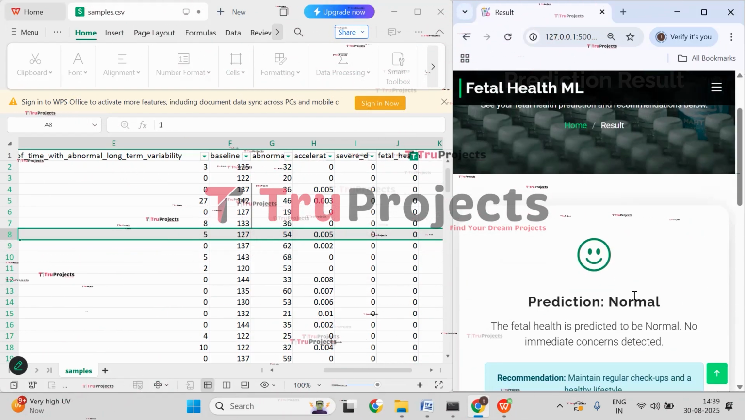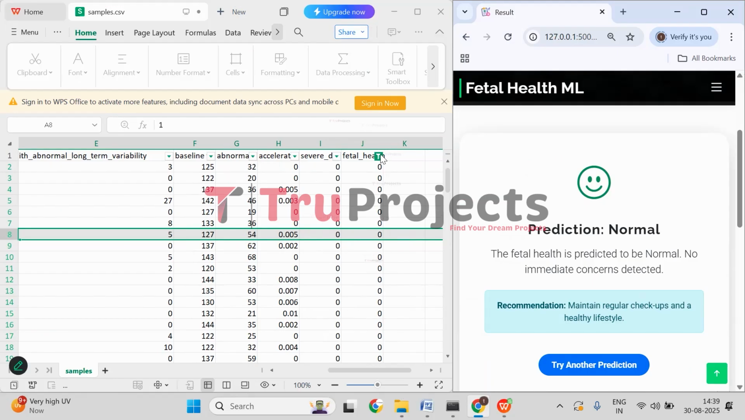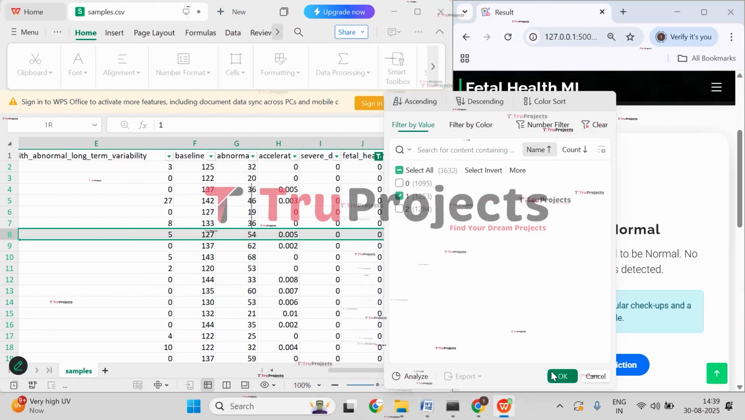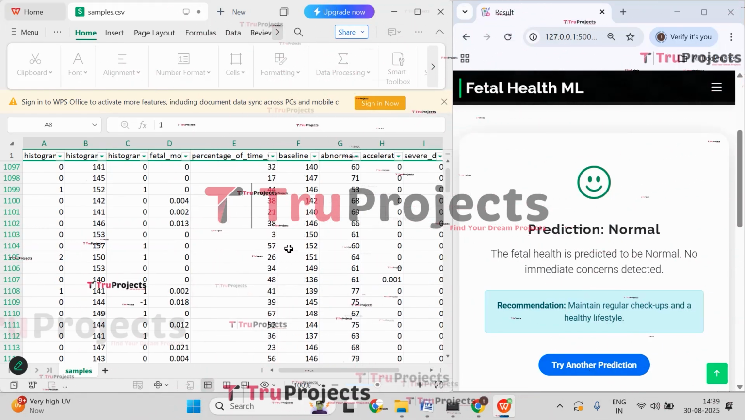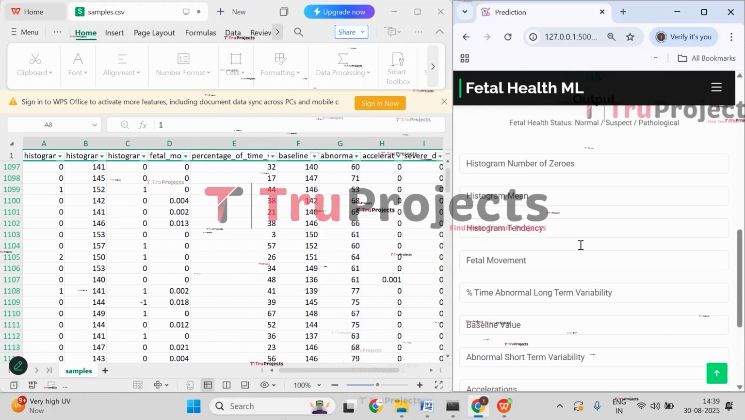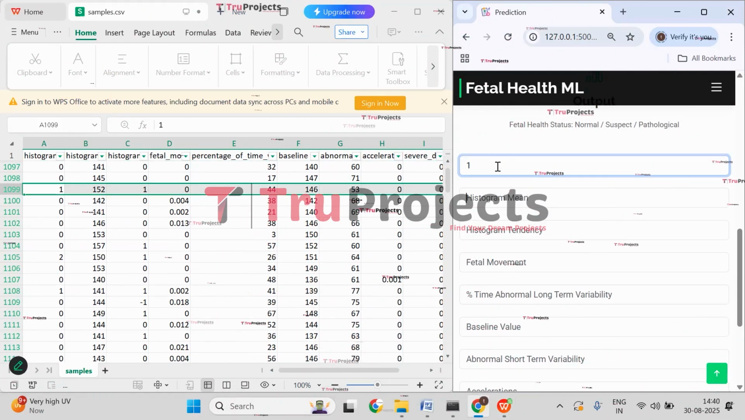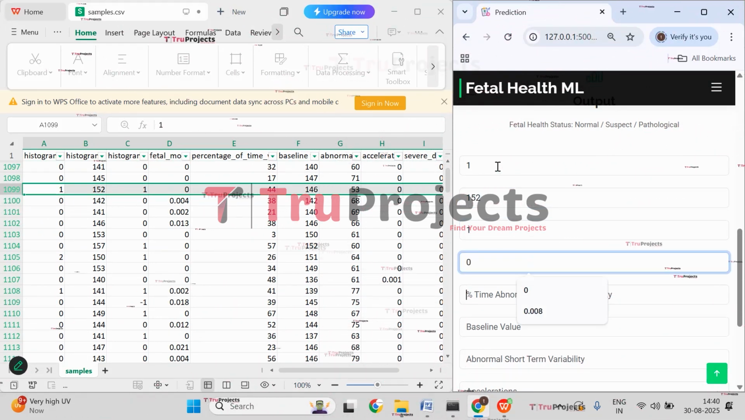And here we got the prediction that the fetal is normal. Now let's check with class 1. So click on try another prediction. And here let's check with this case where histogram number of zeros is 1 and the mean is 152. Tendency is 1.